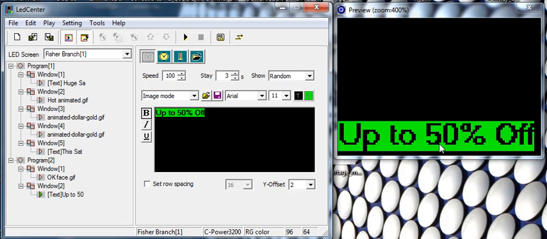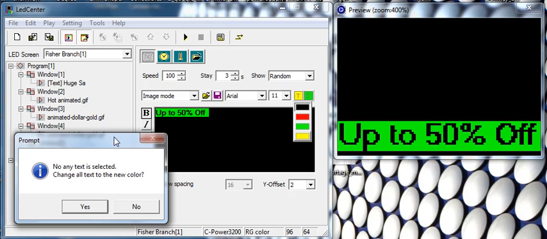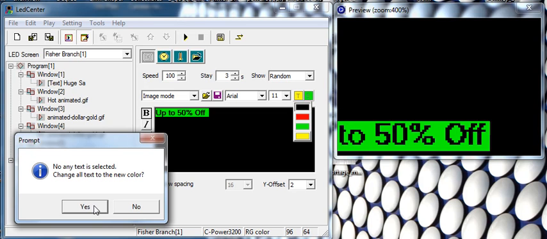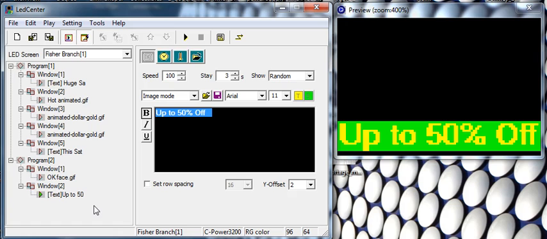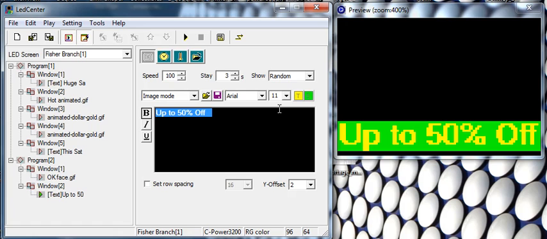As you can see on the right here, what we have to do is just hit the space bar until it fills in the green. So again, you have to manually do some editing to make it fit right. How about a green on yellow? Okay, there's that message again. We didn't select anything, but it says, do you want to change all the text in the text editing window? We say yes, and there you go, up to 50% off. So that looks pretty good there.